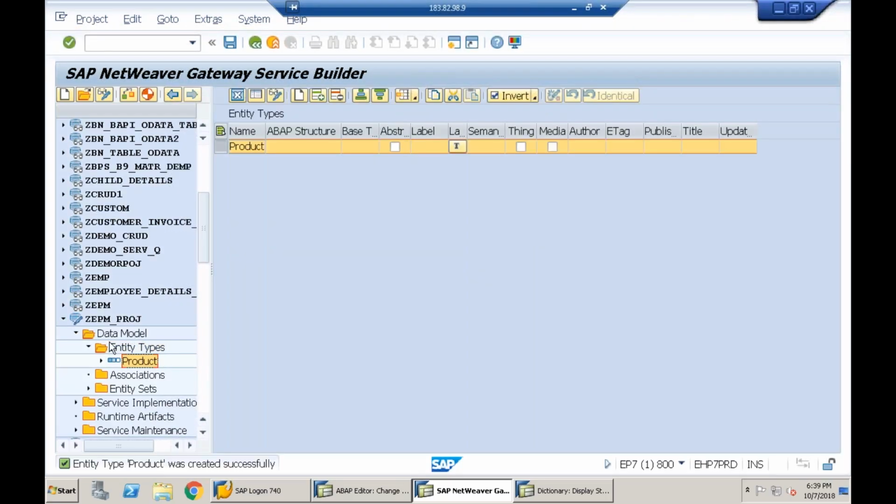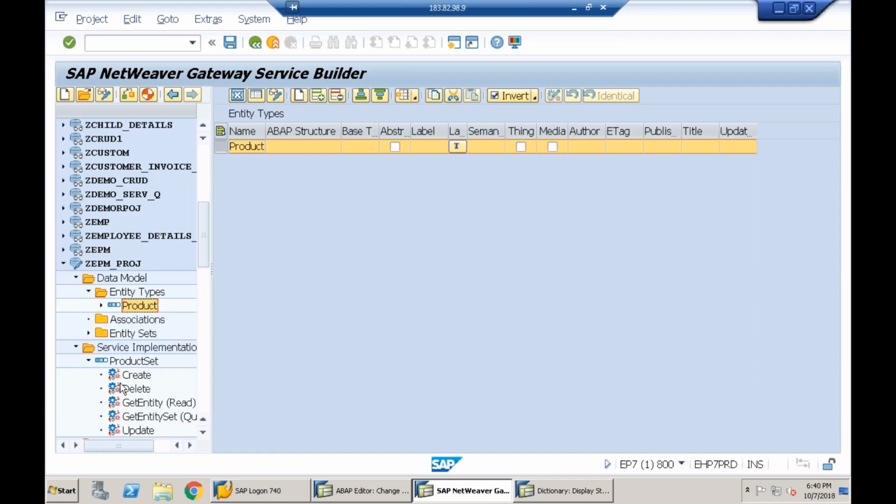Done. You can see here, the moment the entity type is created, under service implementation we have the entity set. Under this entity set, we have how many stubs? 5 stubs. They are called stubs. Done. What is the next job now? Entity is ready. Entity is the collection of properties. I need to create properties. So I'll expand this entity. We have properties and navigation properties.